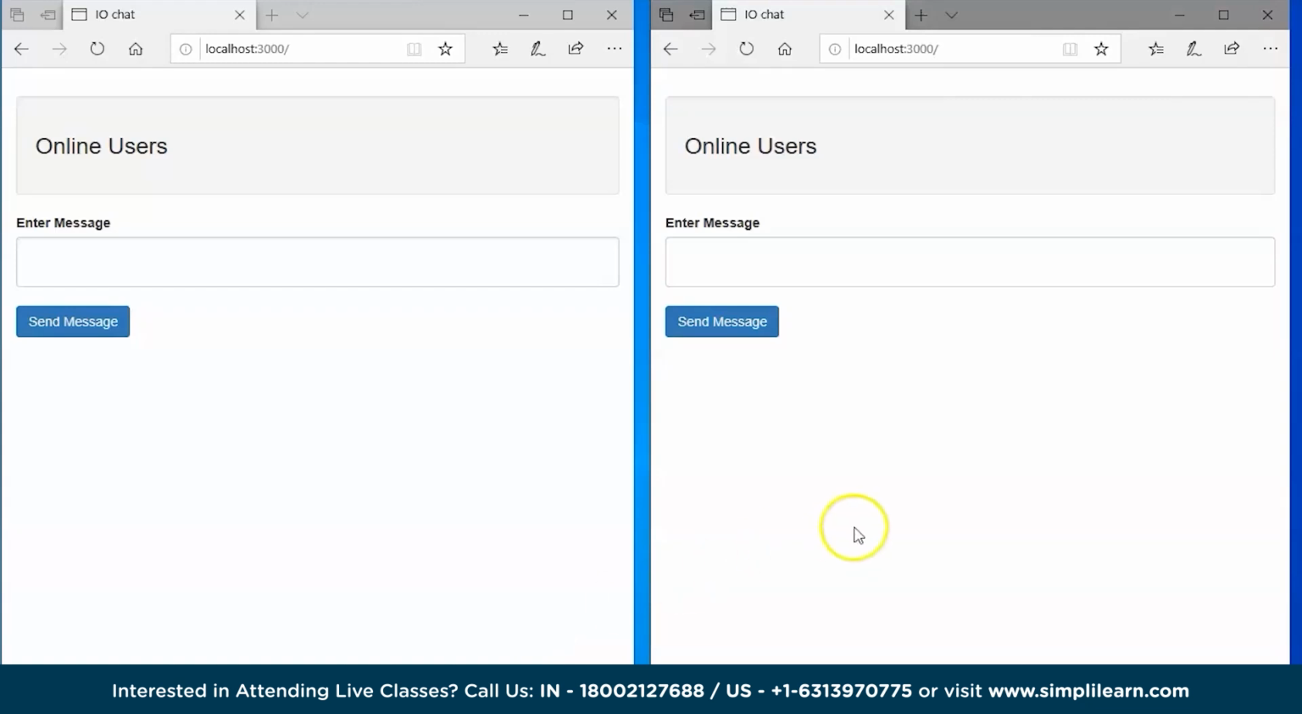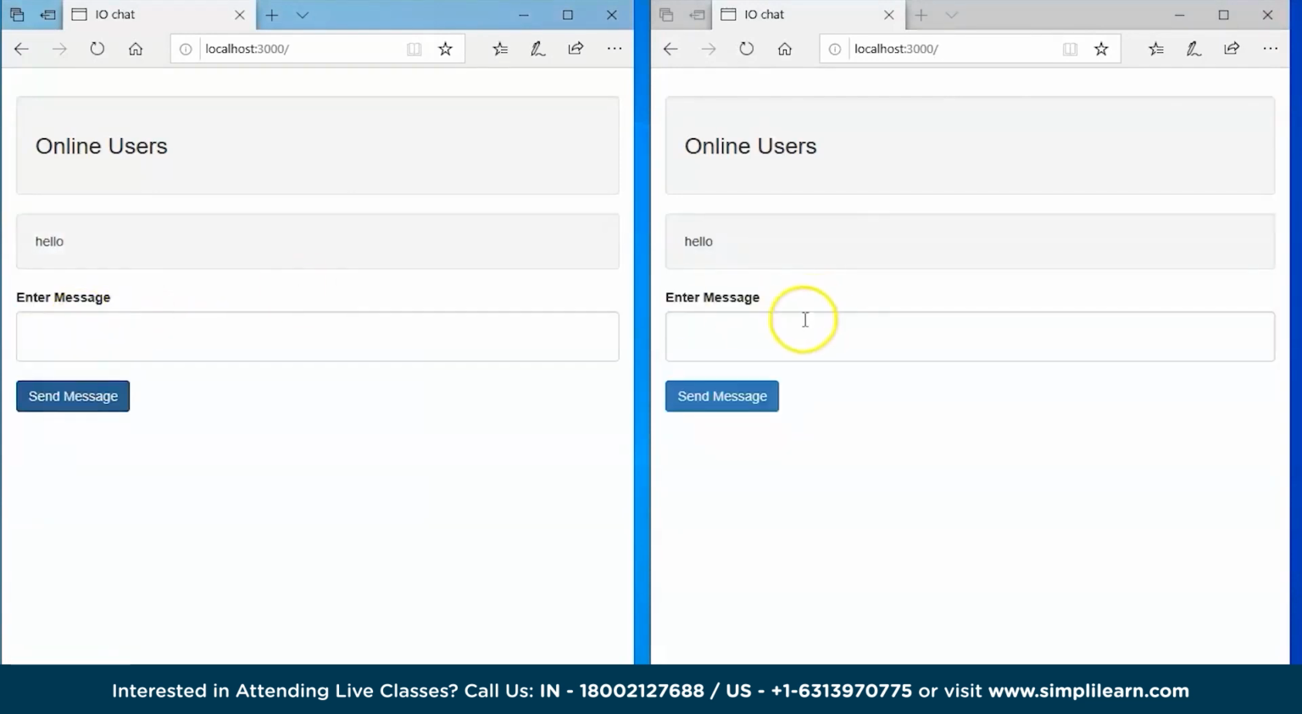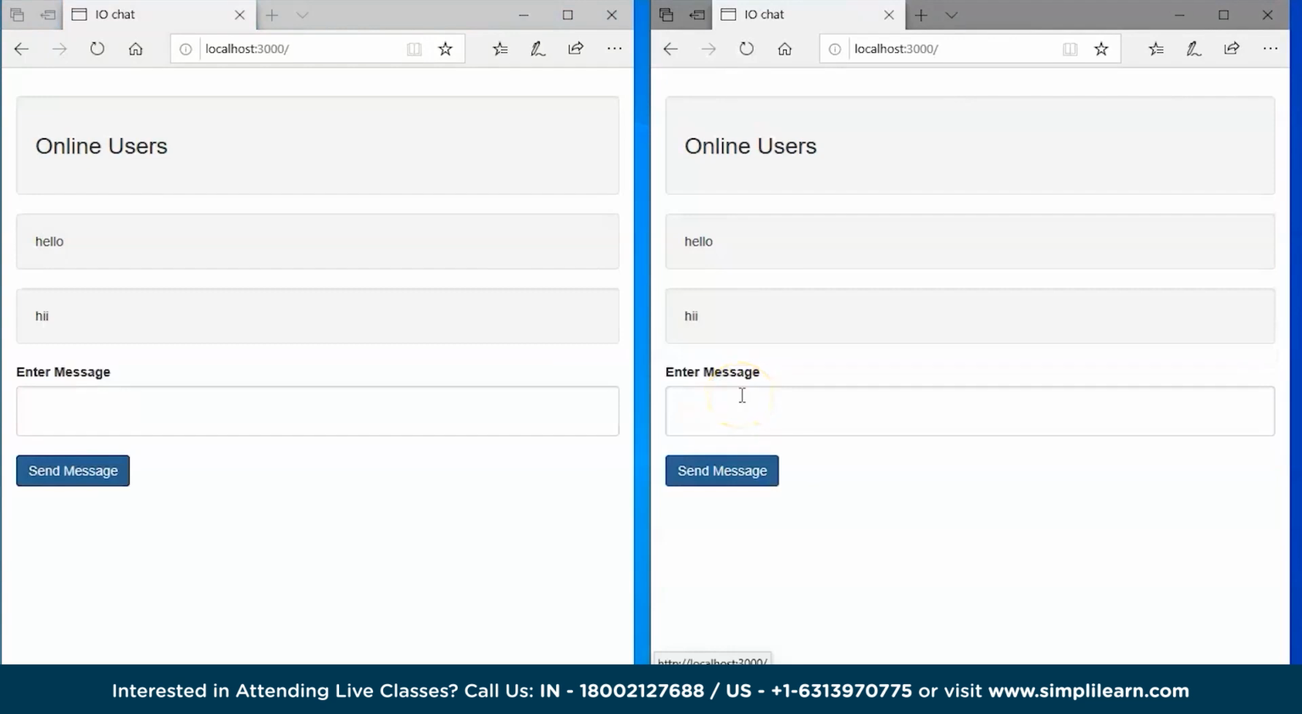This is the chat application where we have two users, and from user 1 we will send the message hello, and user 2 will receive it. And from user 2 we will send the message hi, and user 1 receives it. So this is basically a simple chat application that we can create.